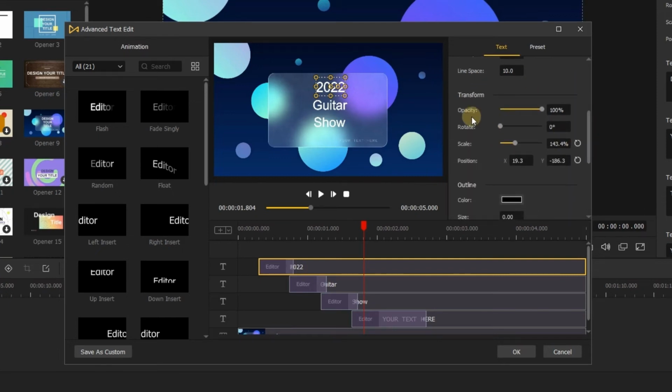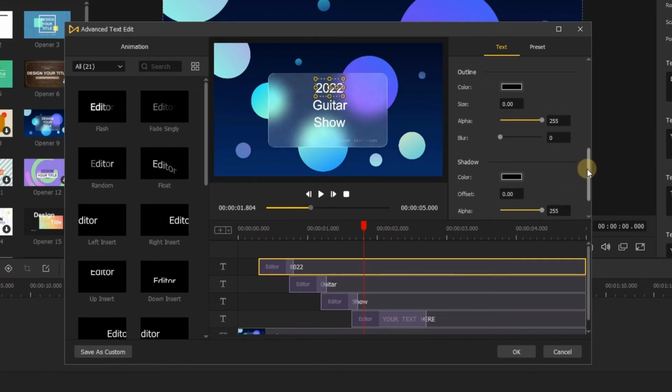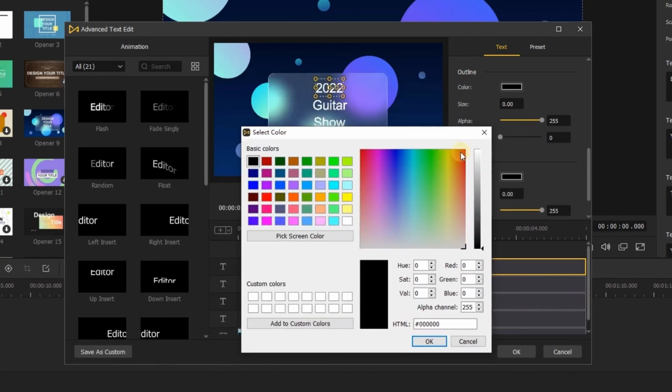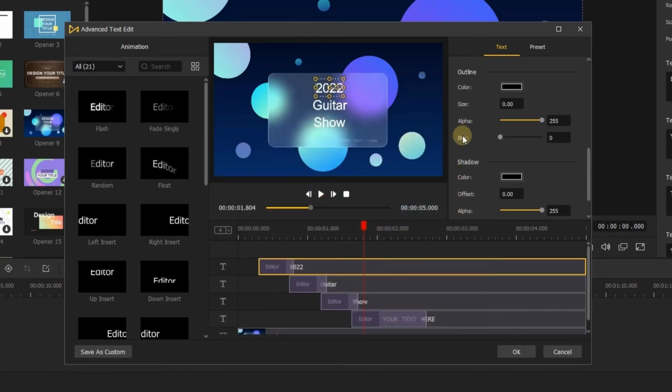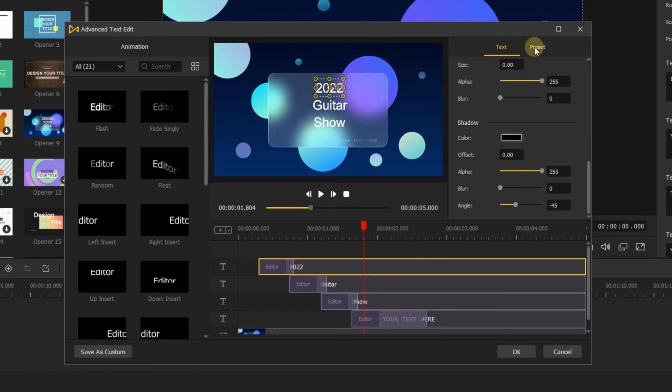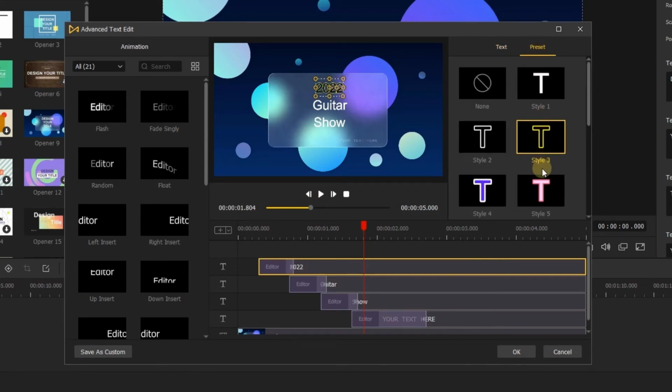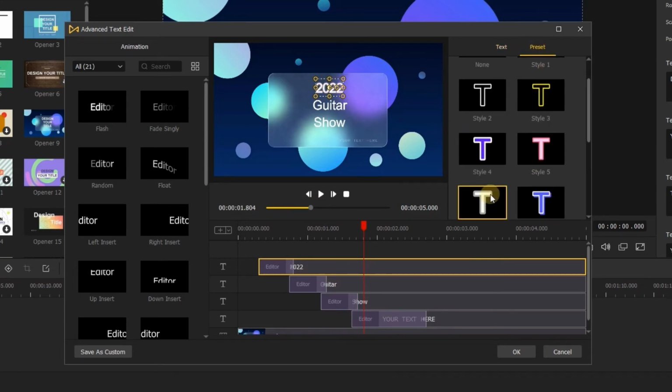Moving down to transform, you can rotate the text with this slider, and adjust the opacity and scale of the text. You can also precisely change the position of the text here. Both of these can be set back to normal with these arrows. Here is the outline and shadow. We can add a different color of outline and shadow to the text. Just adjust these parameters. Let's move up to the preset. You can choose a text preset to spice up your text a bit.